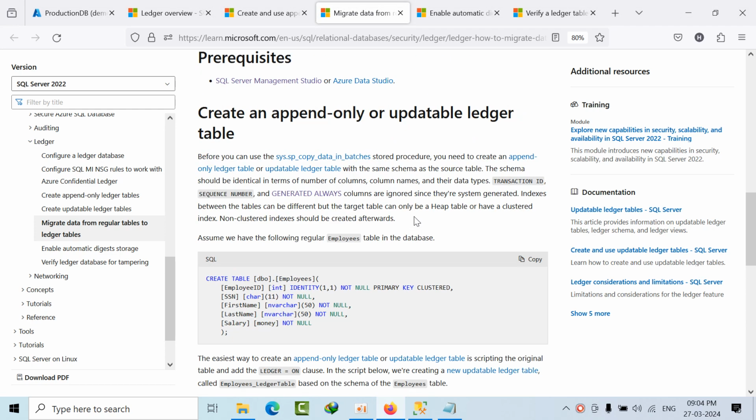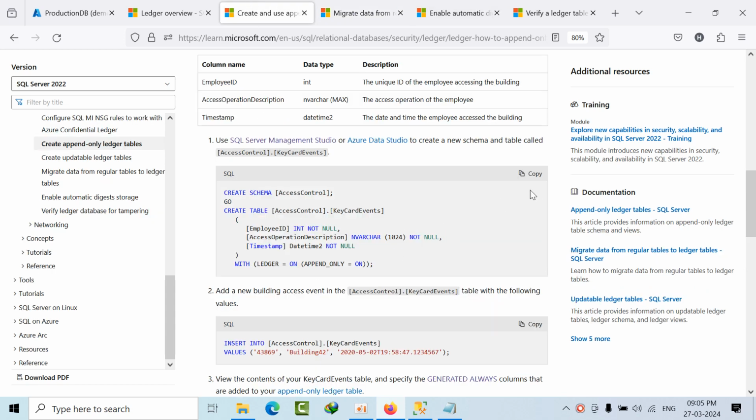So as I said, if I try to delete any records in an updatable ledger, you don't get any error. Why? Because updatable ledger means you can update, insert or delete, and everything will get recorded. But coming to the append-only table, now I'm copying this table.